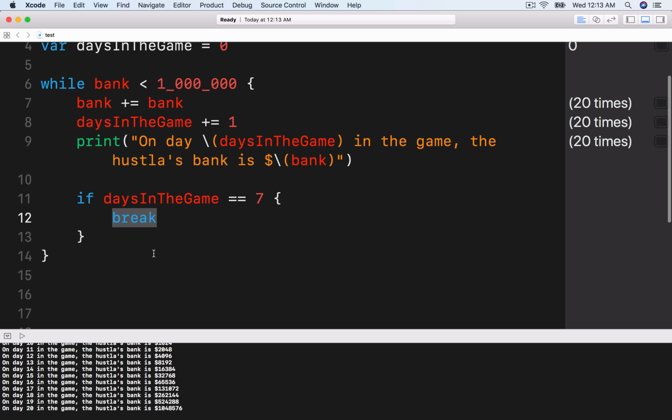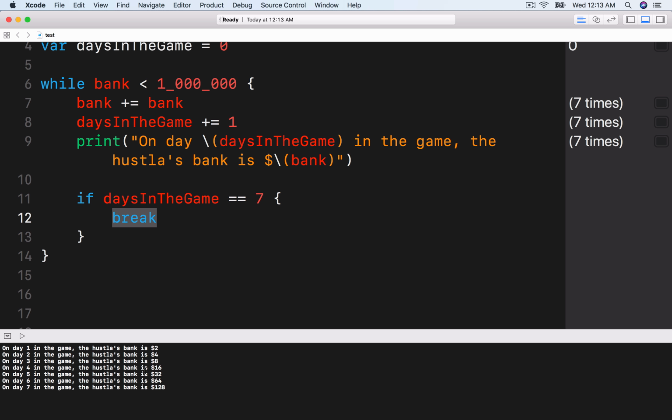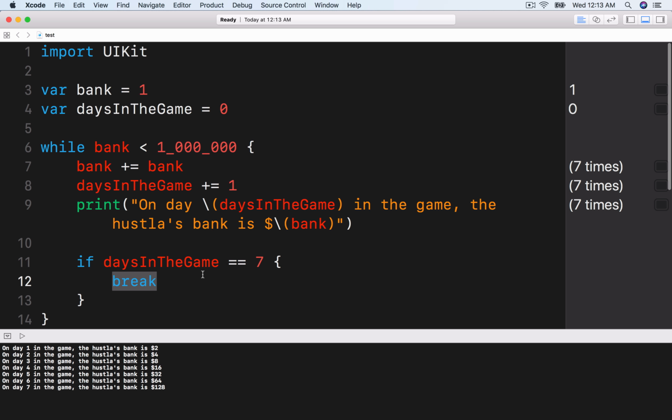Okay, so if we run this, we'll see on day 7 in the game the hustler's bank is $128. All right, I mean, we all know that the war on drugs, it's a scam, and the homeboy is gonna get caught after 7 days of hustling. He's gonna get caught with whatever he was selling, and on day 7 with $128 to his name, homeboy is gonna get locked up. So that's how we do it.